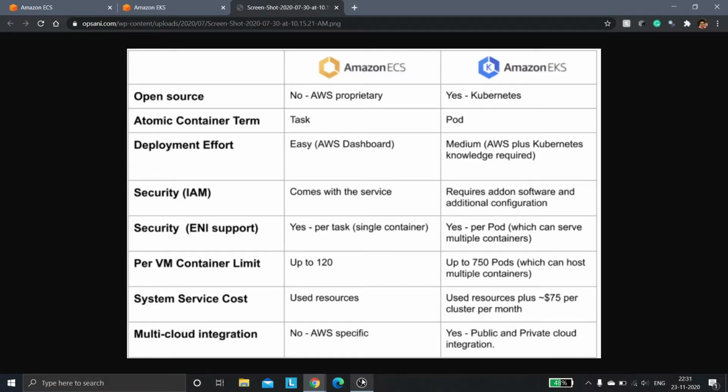Hello everyone, in this video we are going to go over the important differences between Amazon ECS and Amazon EKS. So Amazon ECS stands for Elastic Container Service, and it was developed by Amazon to easily run and scale Docker container based applications on AWS. It is highly scalable and offers high availability and security, and is deeply integrated with a variety of AWS services including Amazon ELB, VPC, and much more.